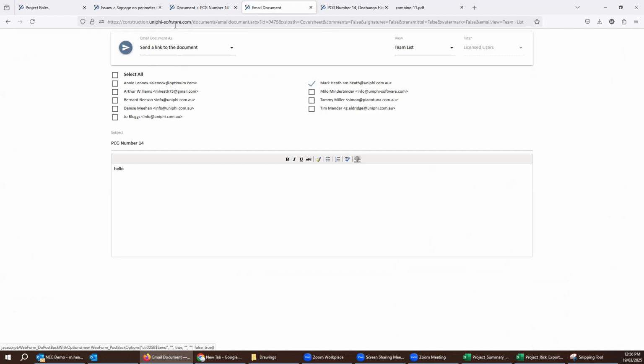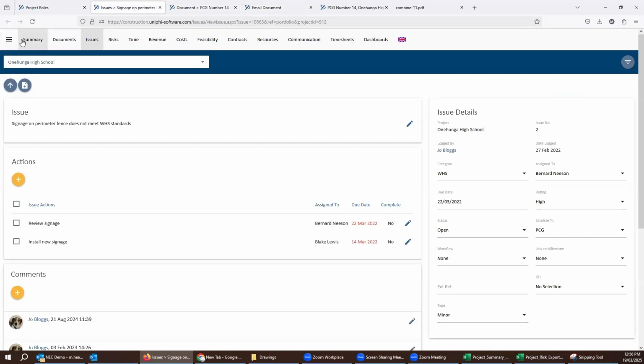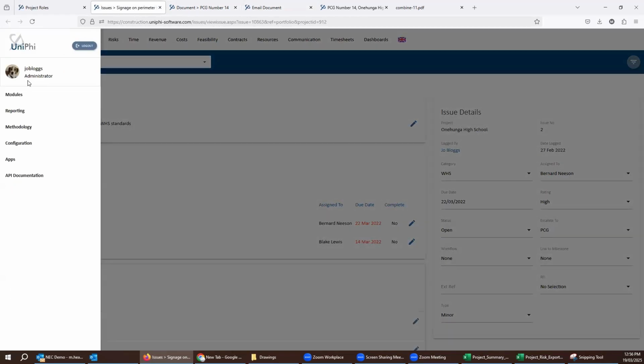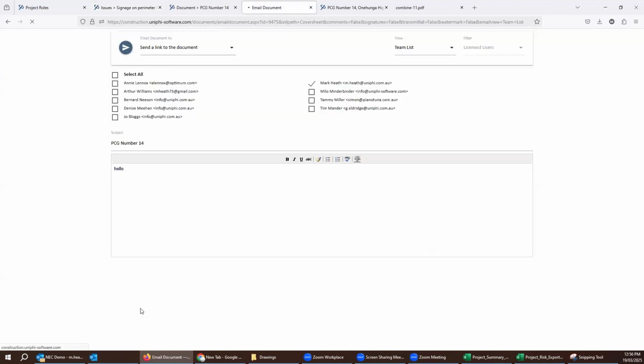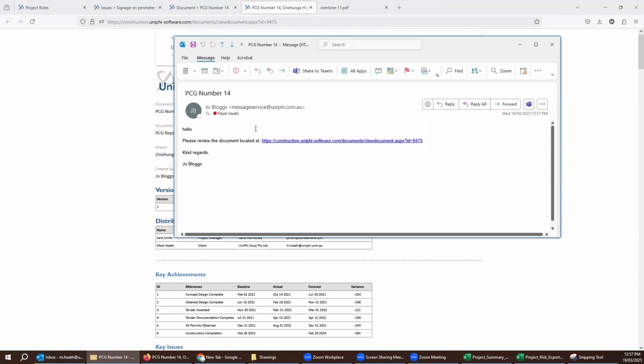But I'm emailing it as Joe Bloggs, so I'm logged into the system as Joe Bloggs, so I'm not emailing it as me. Joe Bloggs is support@uniphi.com.au. And so when I email this, you can see that they've now got a link to the document rather than the PDF. I have to copy this link, otherwise it would open up as Joe Bloggs. You wouldn't need to, they'd just click on the link.